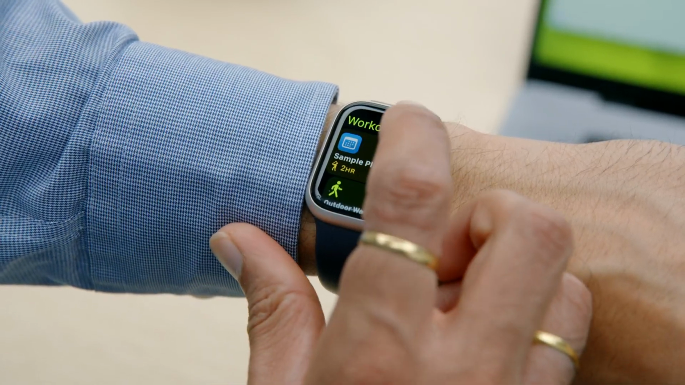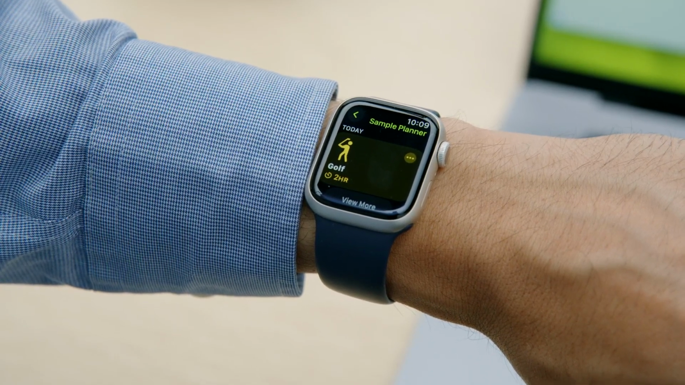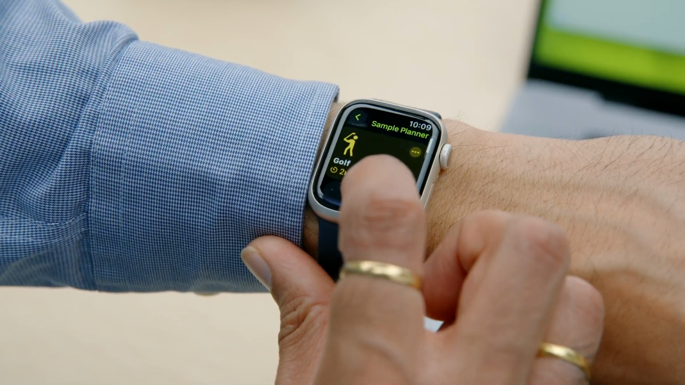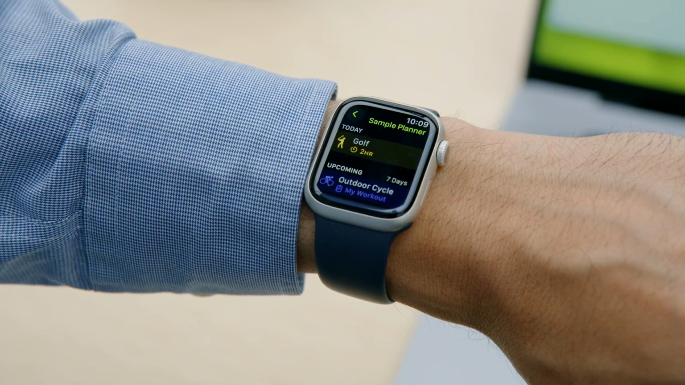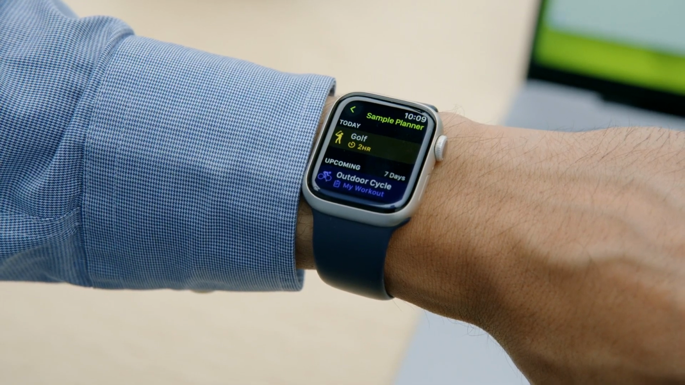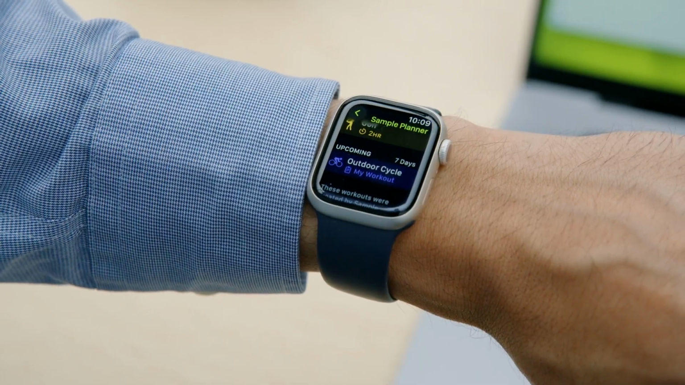I can tap the ellipses to see my upcoming schedule. On the first screen, I see all of my workouts scheduled for today. If I tap View More, I'll be able to see workouts that are scheduled for the next 7 days and the previous 7 days. Here, I see both today's golf workout and my upcoming cycling workout that I synced earlier.